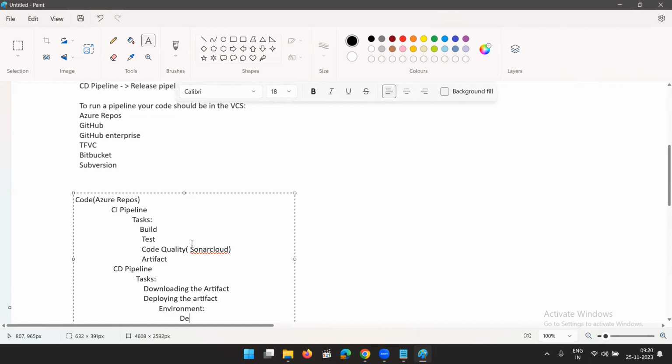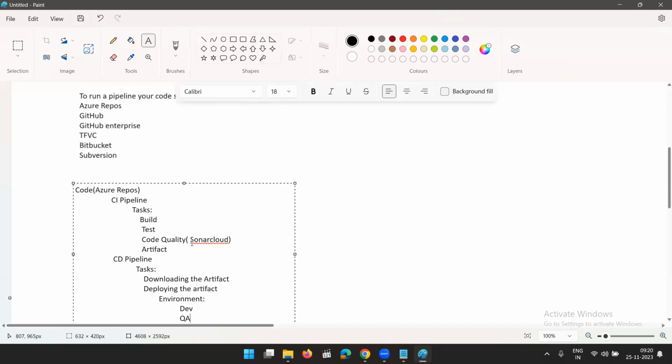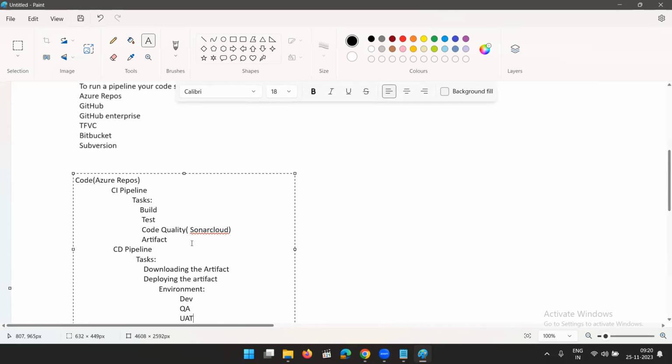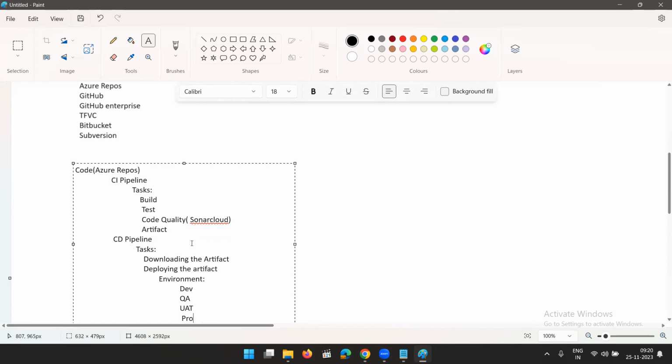What are the environments? It can be dev. It can be QA. It can be UAT. Or what else? It can be production. So these are the tasks which you will be executing inside a CI pipeline and CD pipeline.